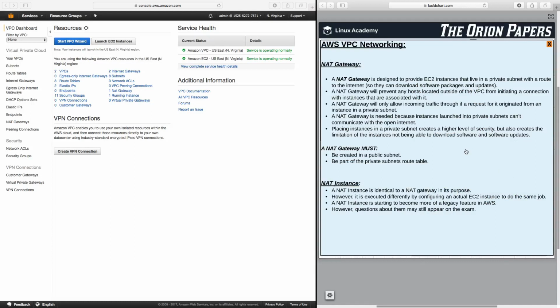A NAT gateway is designed to provide EC2 instances that live in a private subnet with a route to the internet so that they can download software packages and updates. A NAT gateway will prevent any host located outside of the VPC from initiating a connection with instances that are associated with it. A NAT gateway will only allow incoming traffic through if a request for it originated from an instance in a private subnet. A NAT gateway is needed because instances launched into the private subnet can't communicate with the open internet. And as we know, placing instances in a private subnet creates a higher level of security, but it also creates the limitation of the instance not being able to download software and software packages.